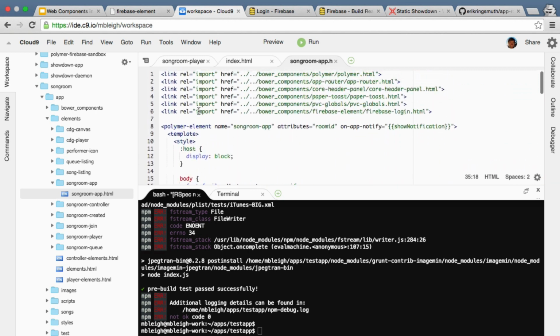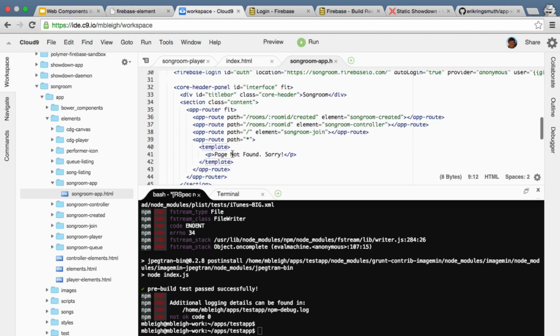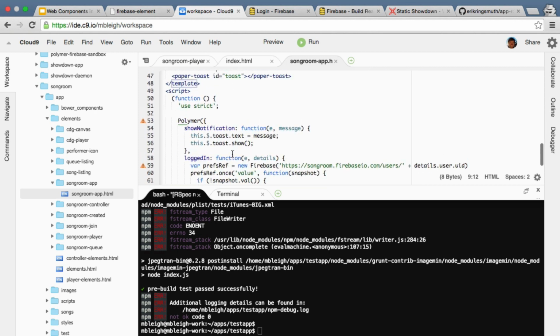So inside my Songroom app, this is how you declare a Polymer element, if you haven't done it before. You have just an element called Polymer-element. You give the element a name. The name has to have a dash in it. You declare attributes. You can declare some default events and other things at the top level. And then you have a template tag. Everything inside the template tag is your shadow DOM, so that's what's going to be rendered out and stamped out as your shadow DOM. And then you have a script tag below that, which is where you define all the behavior for the element.